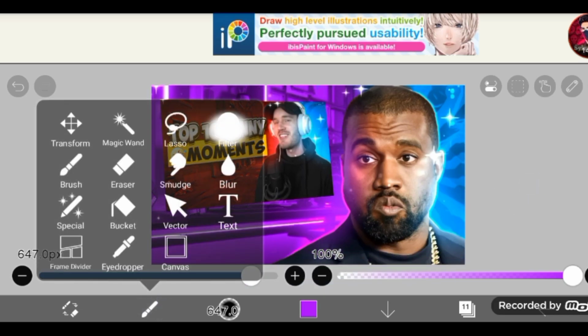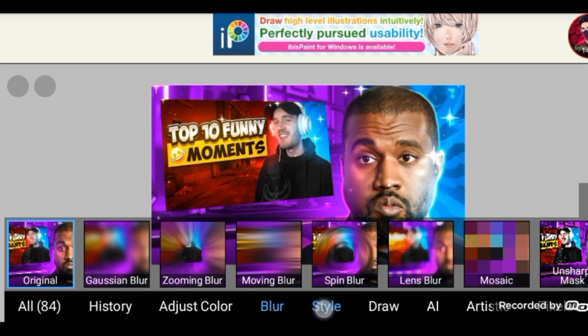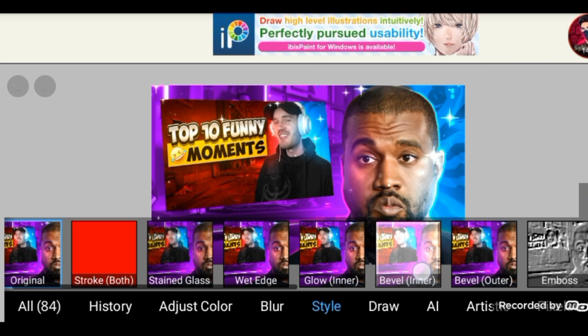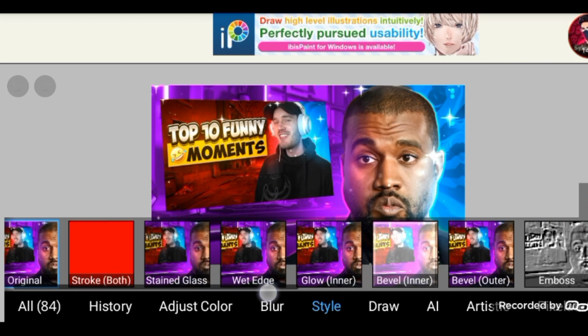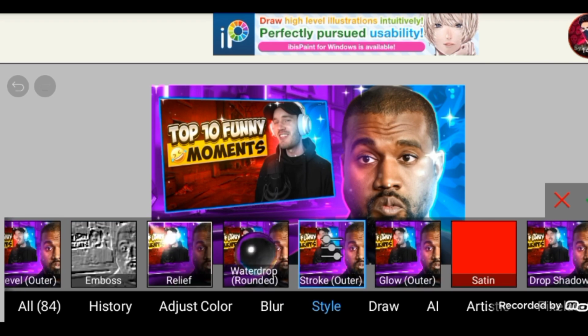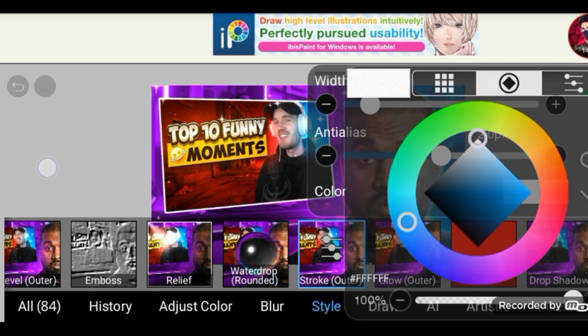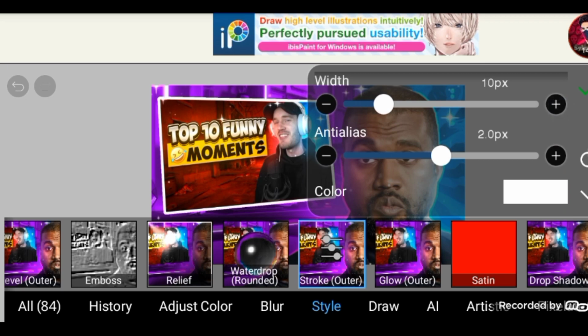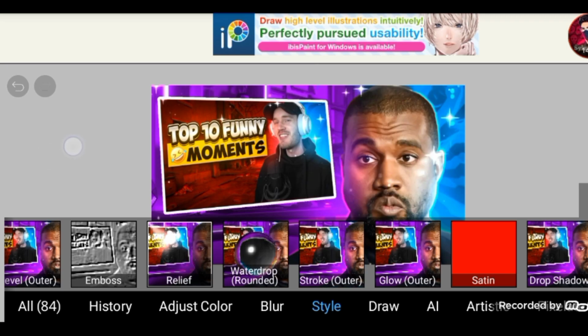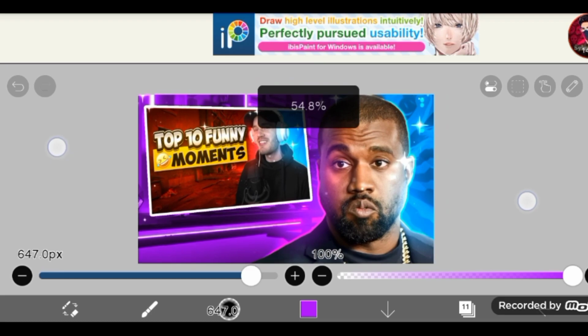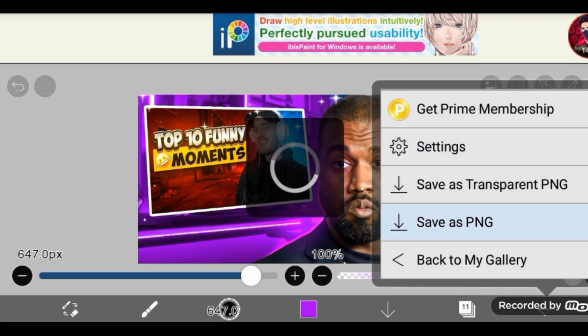After that, click on FX, go to Style, Stroke Outer, then choose the white color and do this setting. If you want to save this image, you will click here and click on Save as PNG.